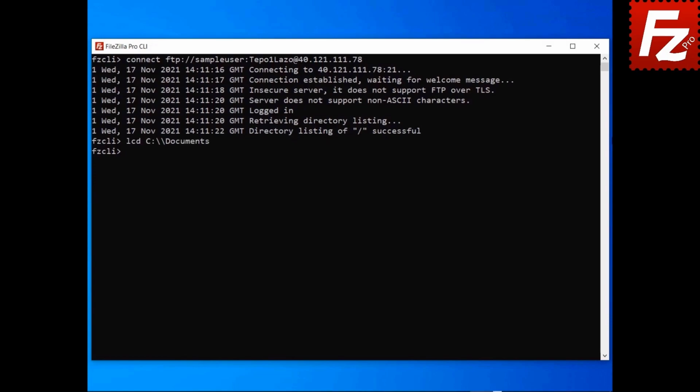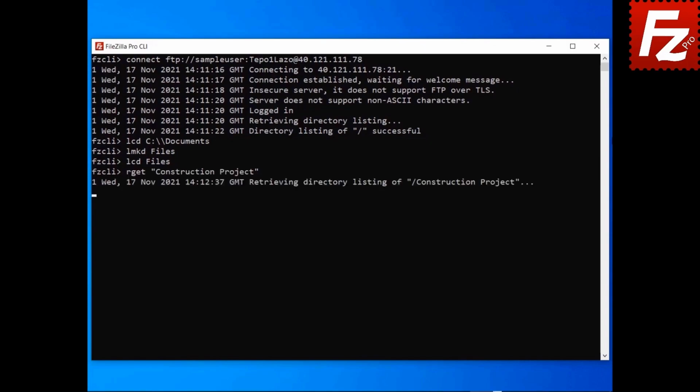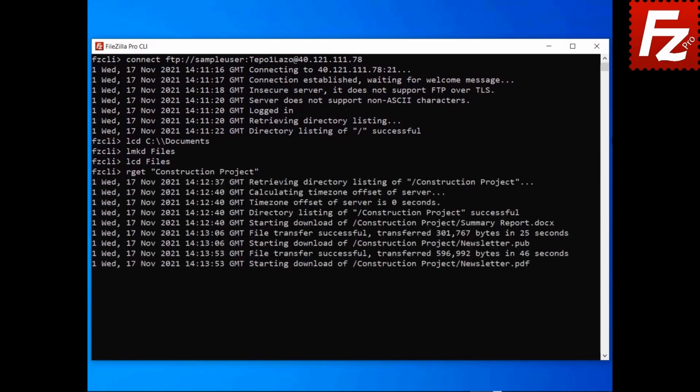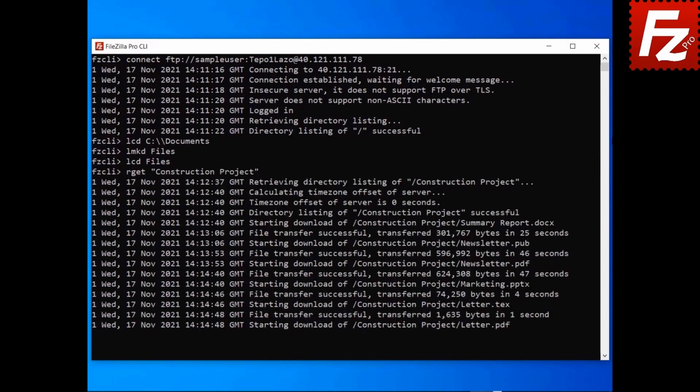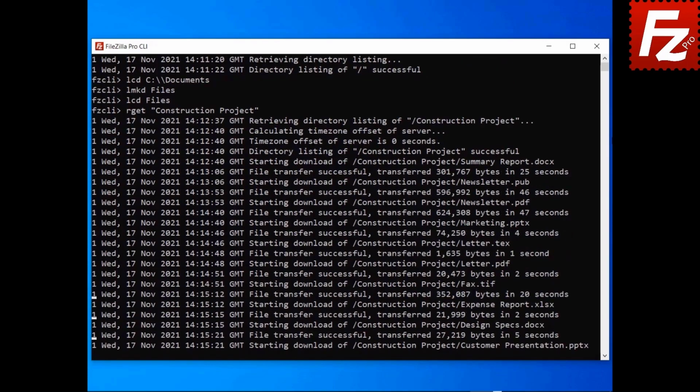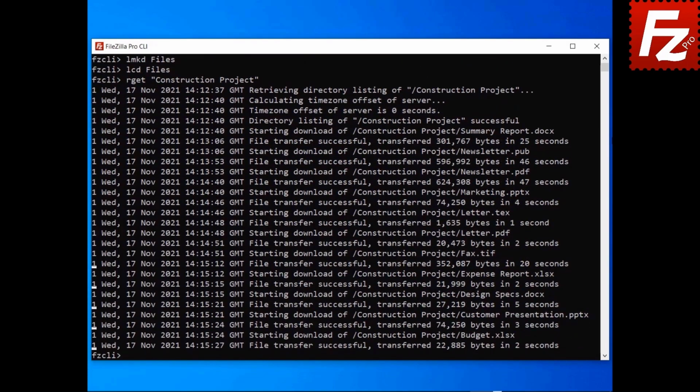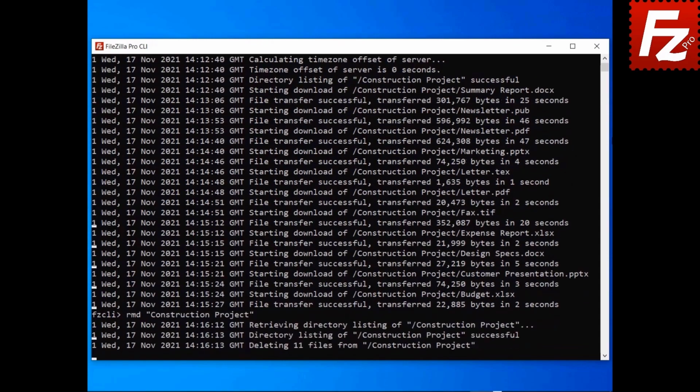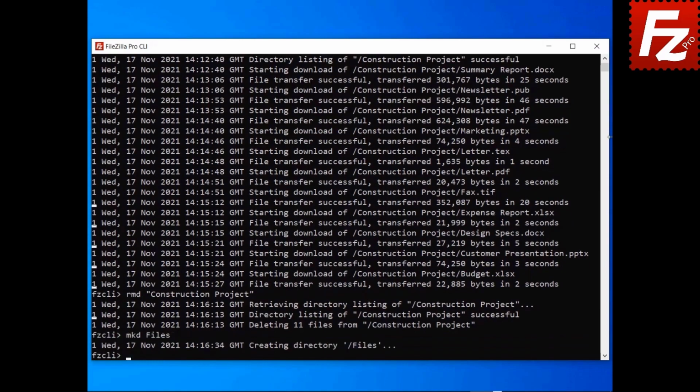To create a local directory, use the LMKD command. To download a directory and its contents, enter the command rget, followed by the name of the remote directory. To remove a remote directory, enter the command rmd, followed by the name of the remote directory. To create a remote directory, enter the command mkd, followed by the name of the new remote directory.